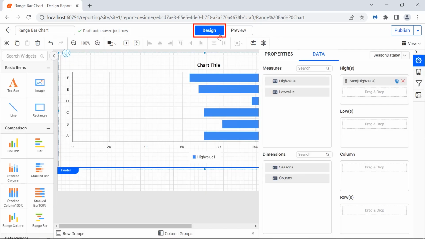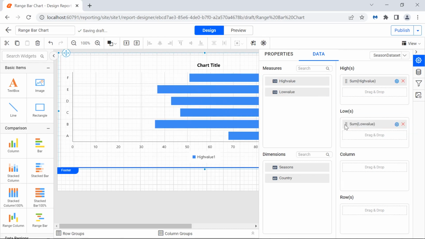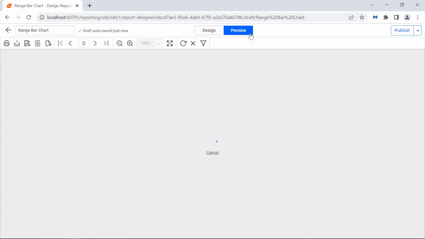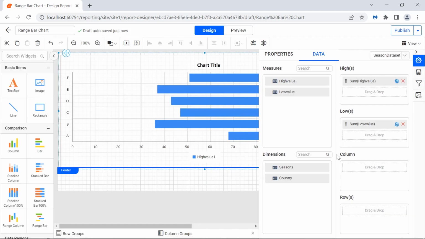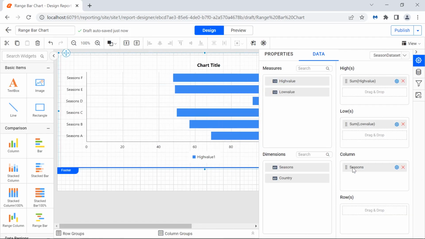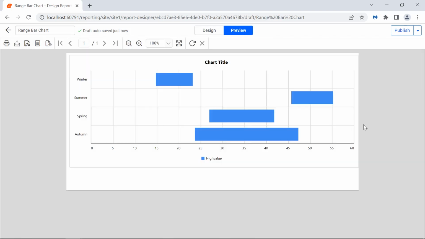Let's move back to the design mode and add the Low Value field to the Low section. Look at the preview, the chart displays the sum of high and low temperatures for each season. Next, I add the Season field to the Columns section. In the preview, the high and low temperatures are measured against each season.